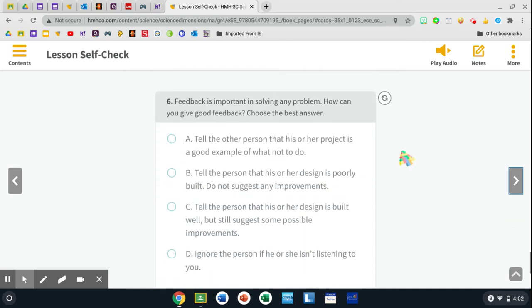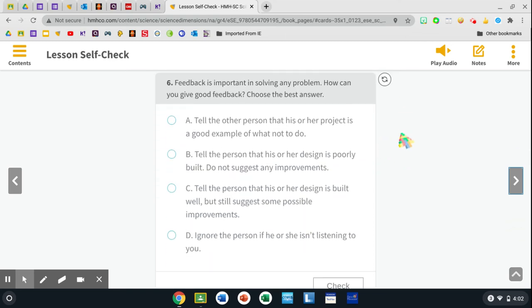All right. Okay. Feedback is important in solving any problem. How can you give good feedback? Choose the best answer. A says tell the other person that his or her project is a good example of what not to do. B says tell a person that his or her design is poorly built. Do not suggest any improvements. C, tell the person that his or her design is built well, but still suggest some possible improvements. D says ignore the person if he or she isn't listening to you. So go ahead and answer that question.